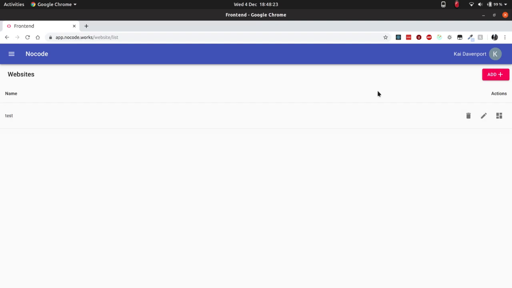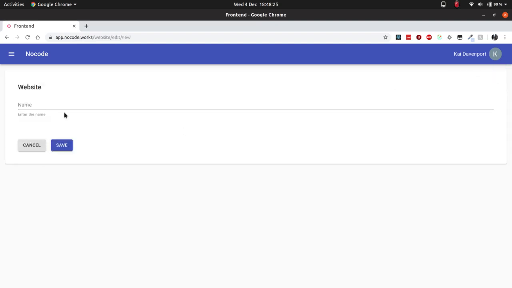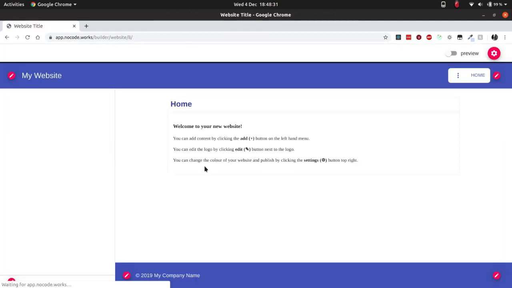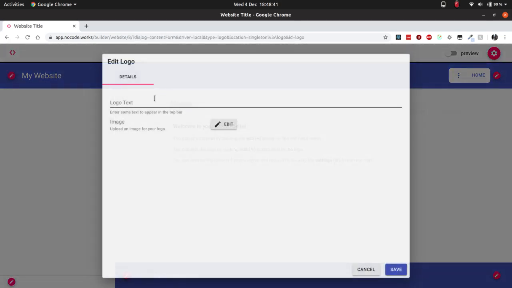There's a list of websites, so let's make a new website called My Blog. Save that, and let's go to the editor for my blog. So now we have the basic layout of what our screen will look like. You can see little edit buttons in various places. So if we click those, it lets you change what's there.